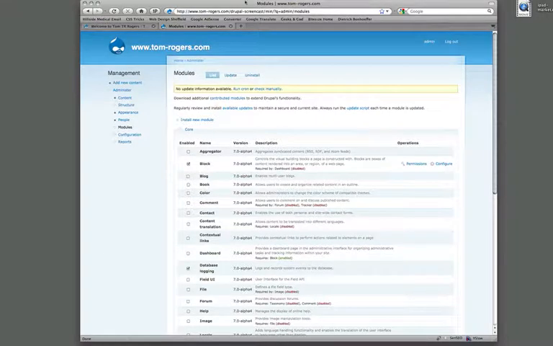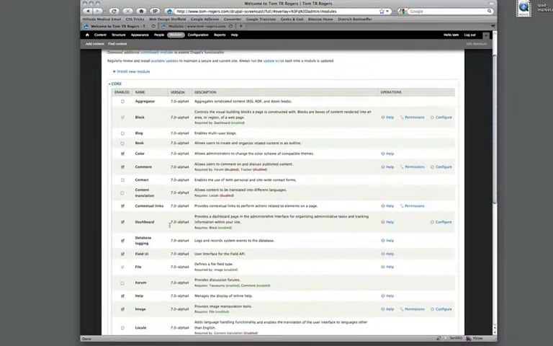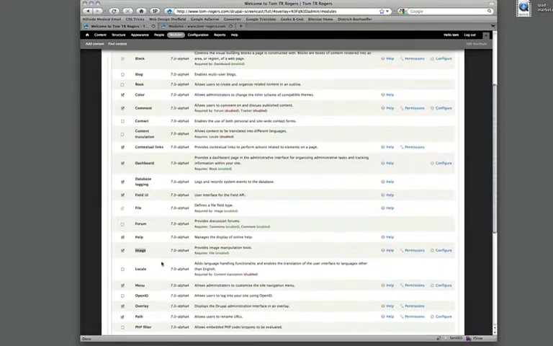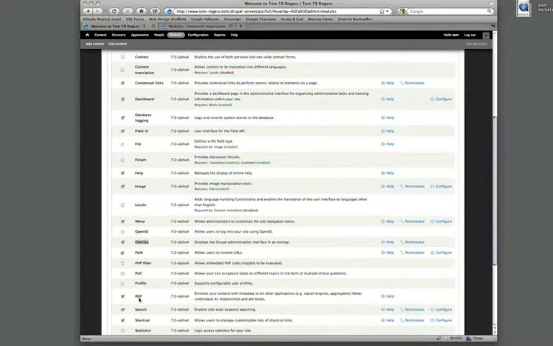Okay, so let's look at the differences between the modules. On the standard install, we have a field API, dashboard, database logging, and comment installed. We also have file activated, which is required for one of the other modules. A key thing is that we also have image, and as you'll see in that overlay that I was talking about before, we also have a new shortcut module.